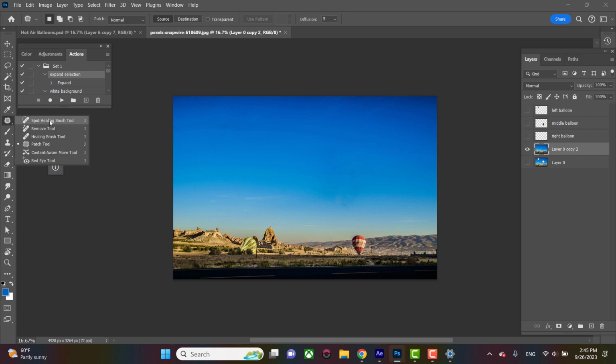back to where you found the Spot Healing Brush tool, hold it down, head over to the Patch tool. And what that's going to do is, I'll just show you. So let's make a shape around, again, our problem area. And then you click on your selection, hold down the button, and you can move that selection around the image, and it's going to fill in that area with wherever you're sampling from.